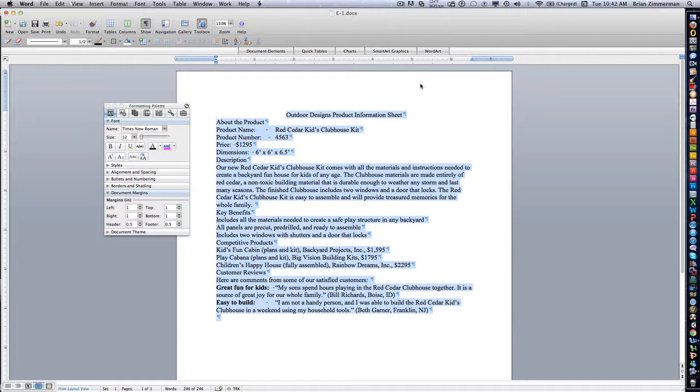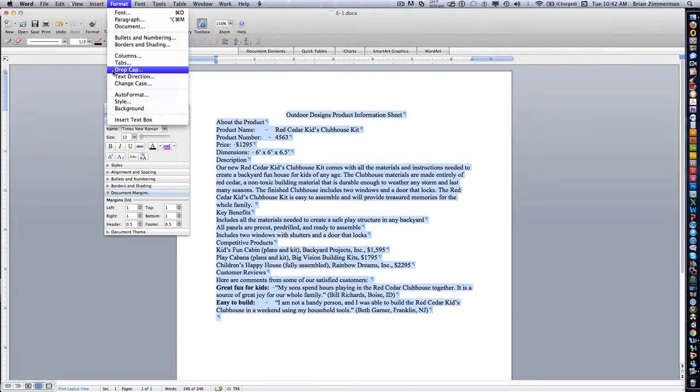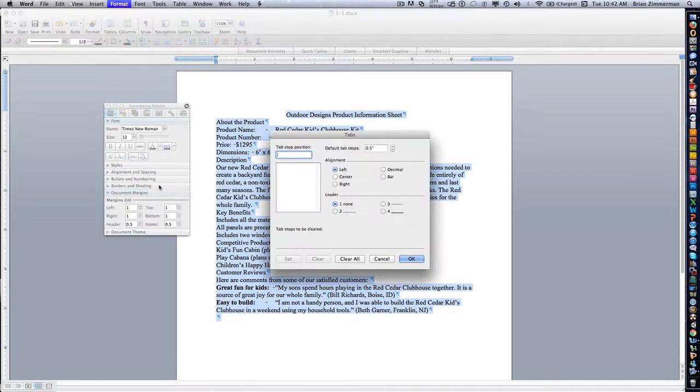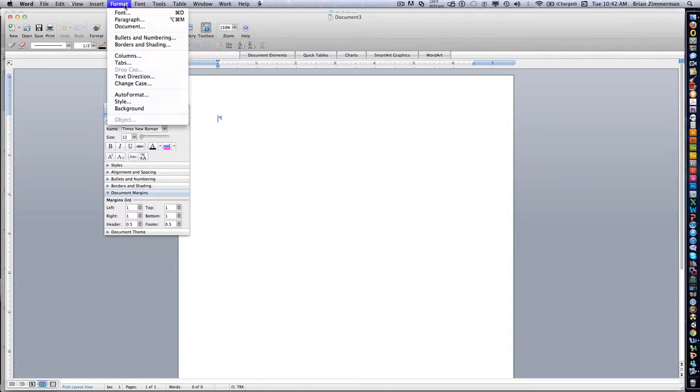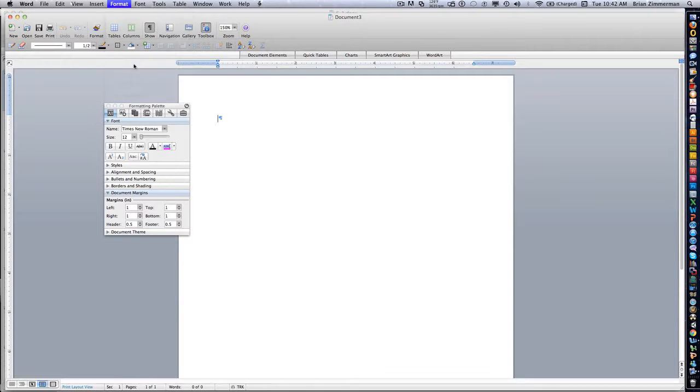Now, as we take a look at setting tabs, they can also be very useful. To find that, I'm going to go to the Format menu and go to Tabs. And just to make this a little bit easier, I think I'm going to create a brand new document so that I can see those tabs and so that you can see them a little bit more clearly.